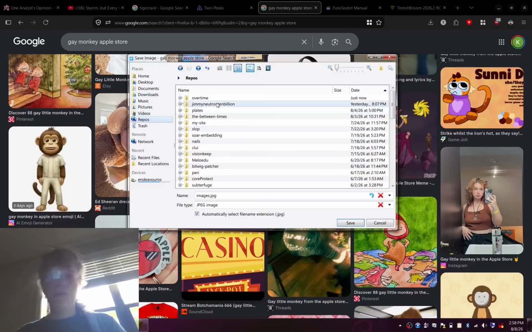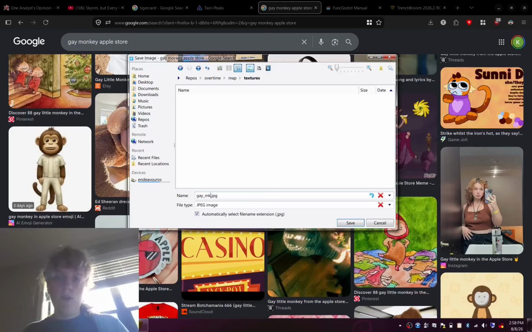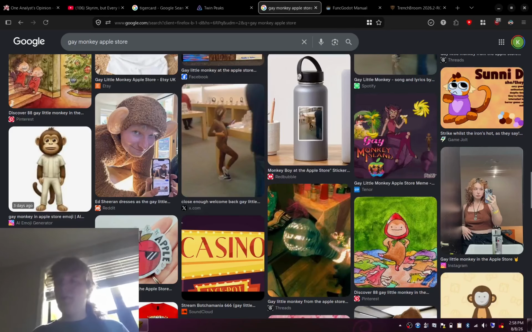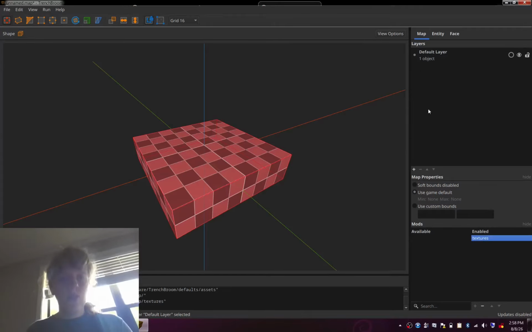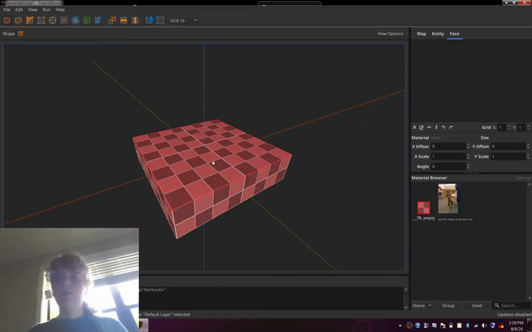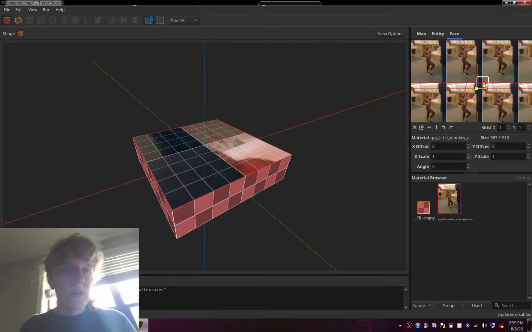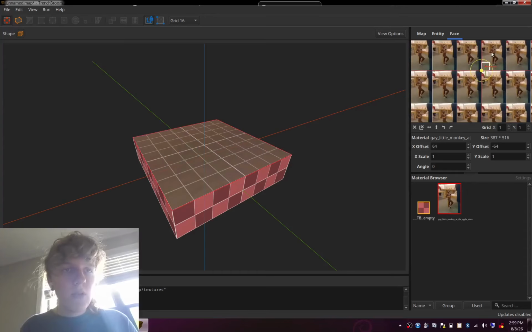Where are we going? Let's get a repos over time. Map. Textures. Gay little monkey at the Apple Store. Okay, I'm game with that. Let's try that. We need to click this refresh button. Oh yeah, here we are. Alright, this will be our stomping grounds, if you will. Let's see if we can't, oh, that's not my intention. Here we go, we can do this.